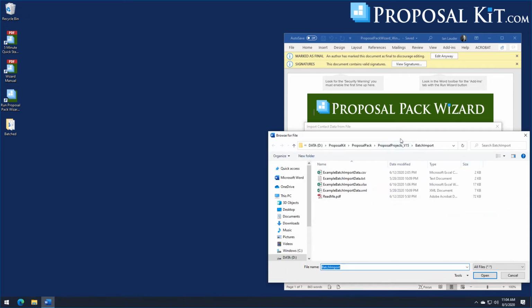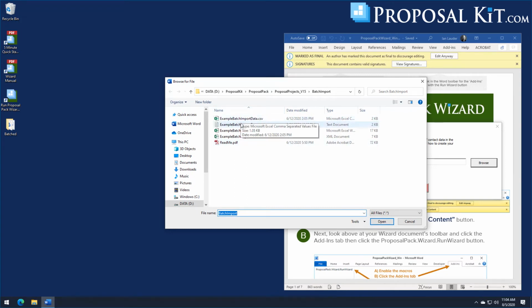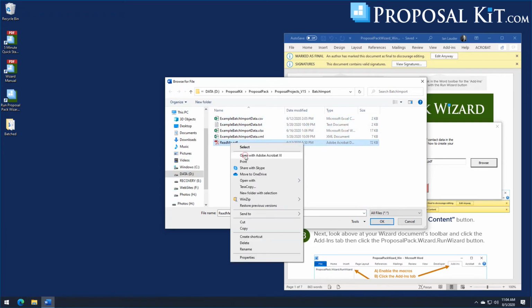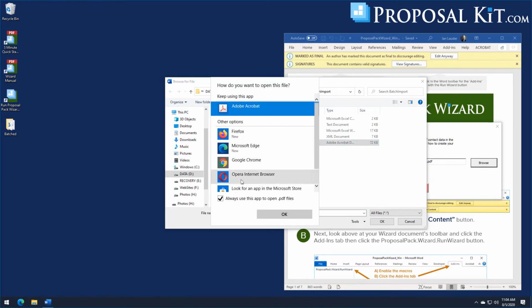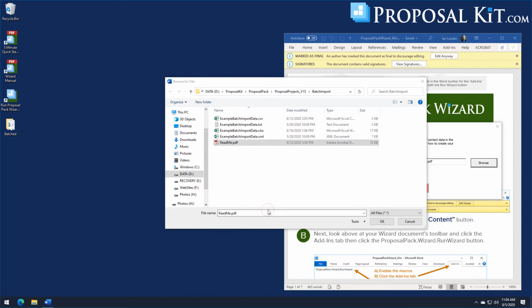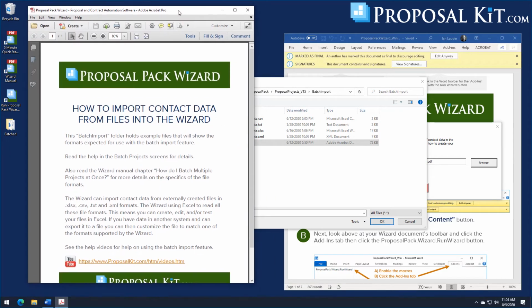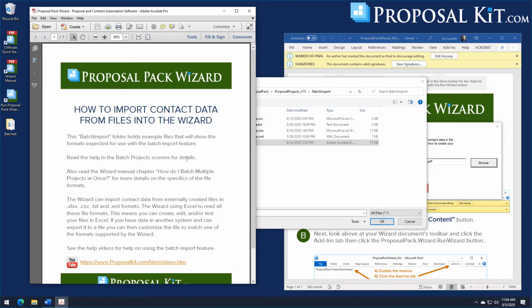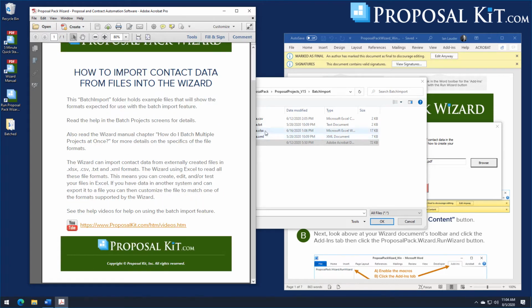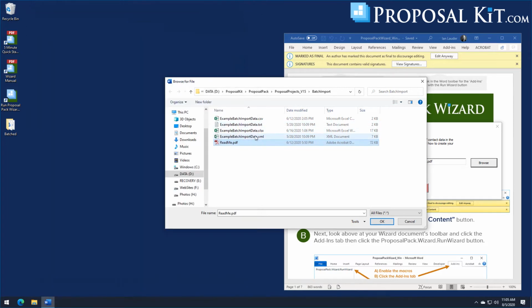So I'm going to browse, and the wizard has 4 example files already created, so you can use these as models. And there's a README file here, so I can actually open this PDF, and this is just a PDF of instructions on how to set up these import files. It'll direct you to a video, and it'll also direct you to a chapter in the wizard's manual when that manual is shortcut linked on your desktop here. And you can also look at these example files.